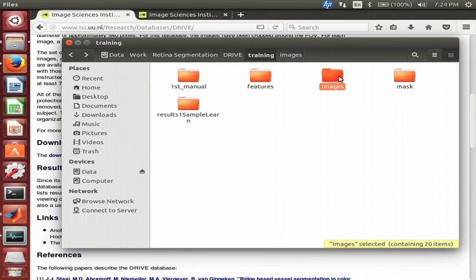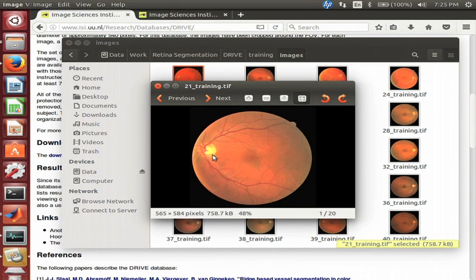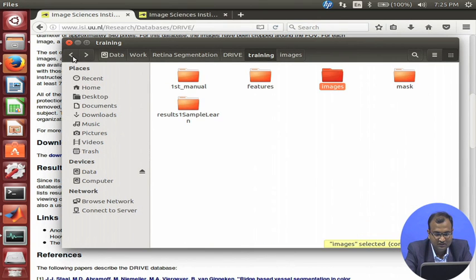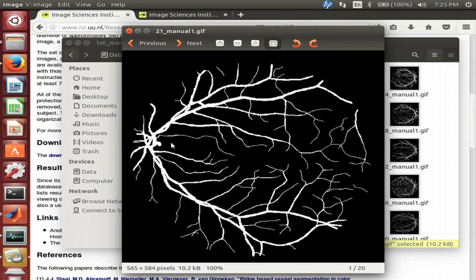You can look into this images folder, and you can see different images numbered from 21 till 40, and you can open up each of these images just for the fun of seeing how they look. Each of them is about 565 by 584 pixels, and they are full color RGB images. What we are going to do here is quite simple. You have these images, and first manual is basically one manual annotator labeling each of them. Each single pixel is labeled as black or white. White belongs to the vessel region and black belongs to the background.